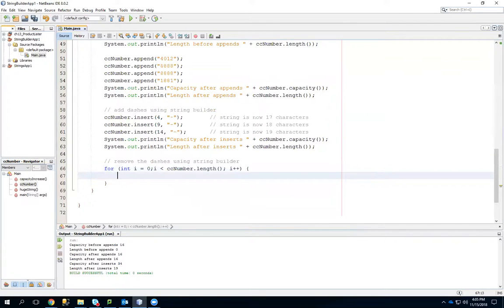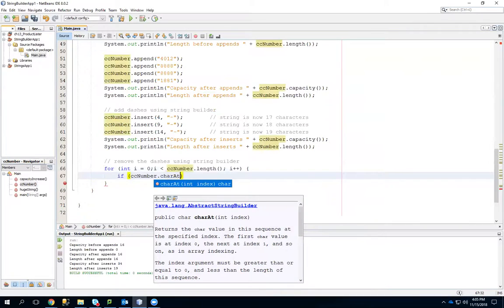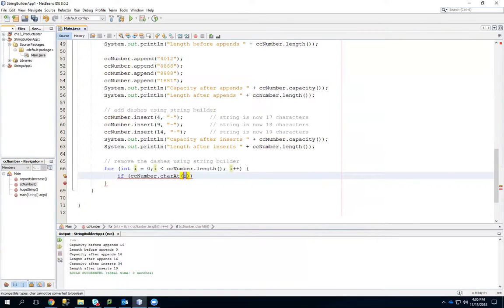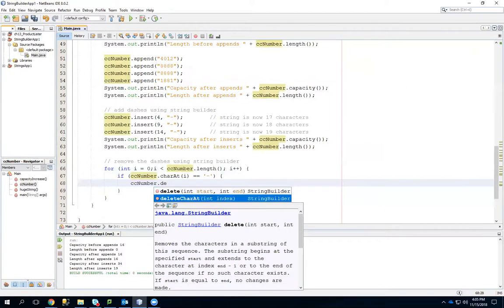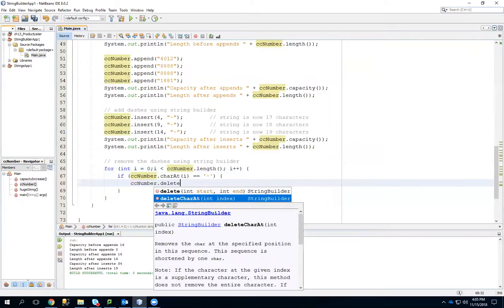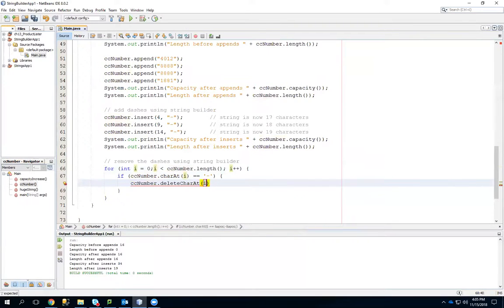Now, within our loop, we're going to look at the character at this position pointed to by our I variable. So if cc number.char at position I is equal to that hyphen, we want to delete it. So we're going to use the delete method, which is way different than any of the things we saw in our string class. So we want to use delete char at position I.